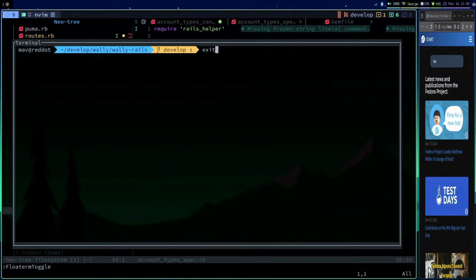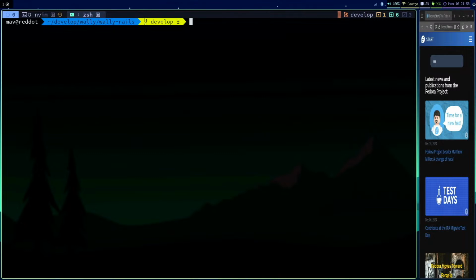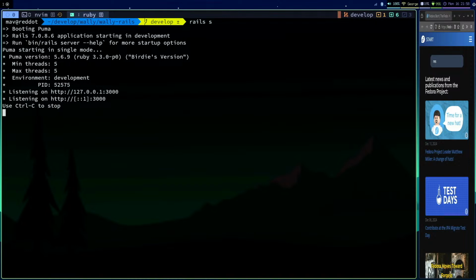Okay, so now just let me open Emacs and we can run our server. Yep. Now that we've got the endpoint working in RSpec, we should be able to test it using.